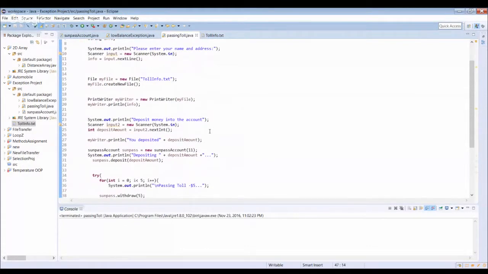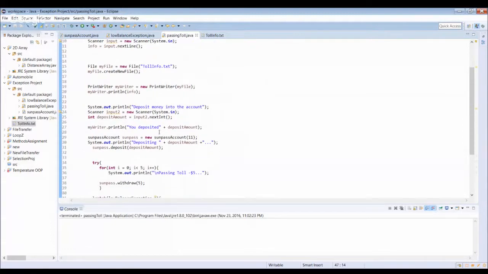So next, I prompt the user to deposit money into the account, and I take in another input from the user and give that input to an int named deposit amount, and I will use my writer object to write that amount to the file that we previously created, the tollinfo text that we created.